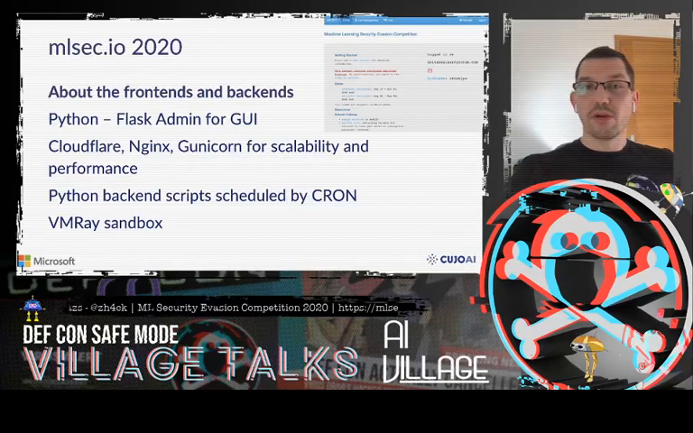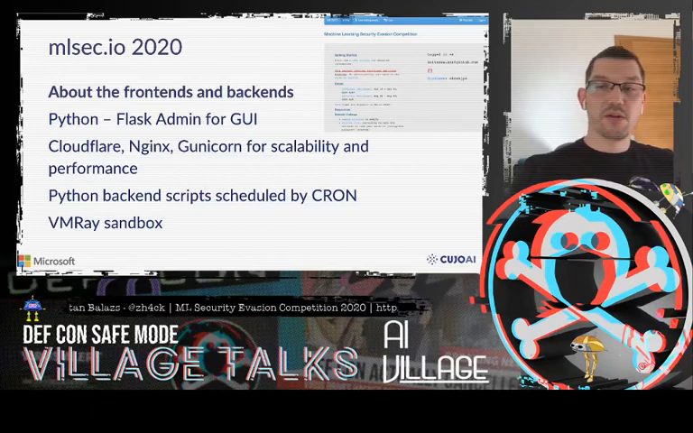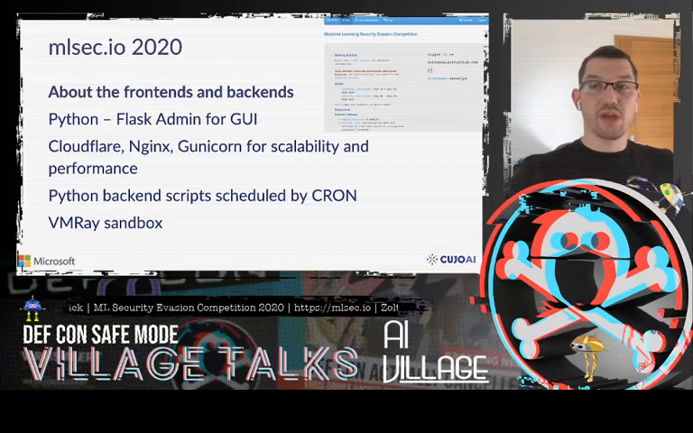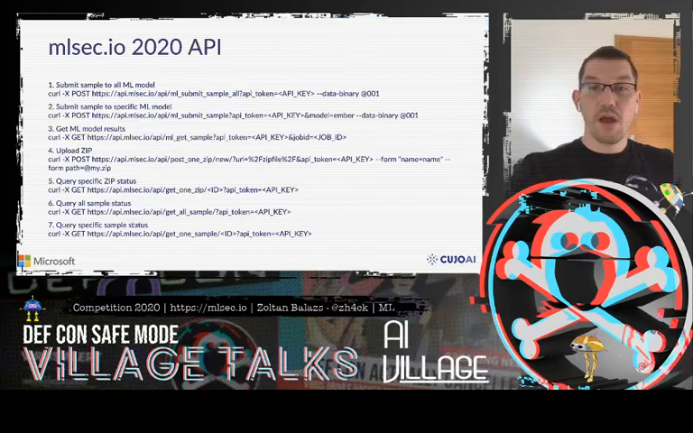Just a side note, the whole front-end was created in Python Flask Admin, and we are using Cloudflare, Nginx, and Gunicorn for scalability and performance reasons. There are some backend scripts running with Python, scheduled by Cron, and as was the case last year, we still use the VMRay sandbox to evaluate the samples.